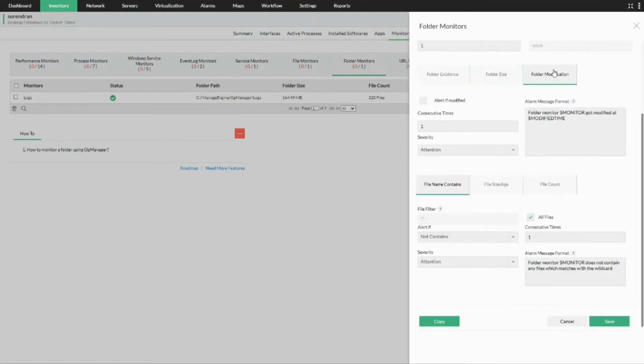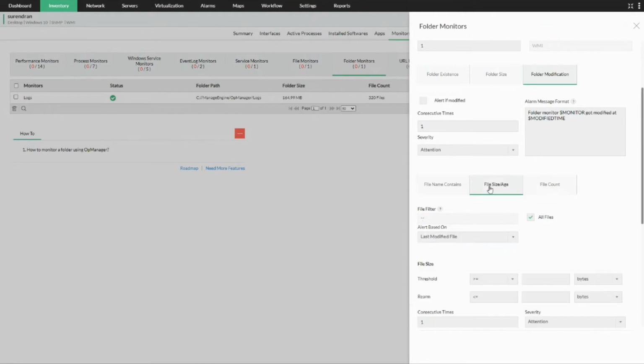And then for folder modification, if someone makes a change in my folder, I could get notified if this is a critical folder for me. And I could also monitor the files which are inside my folder. For example, if a file contains a specific string or a specific word, I could get notified. And also I could monitor the file size and the age.